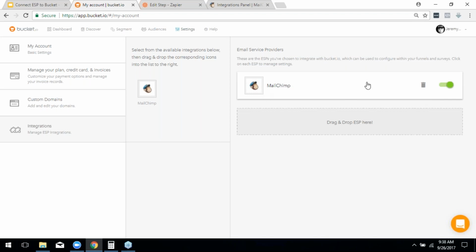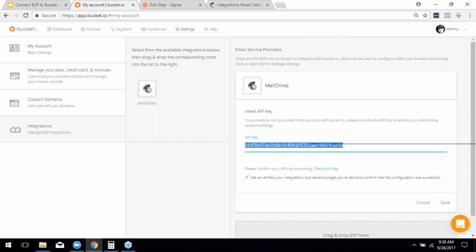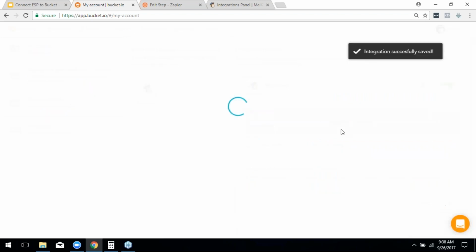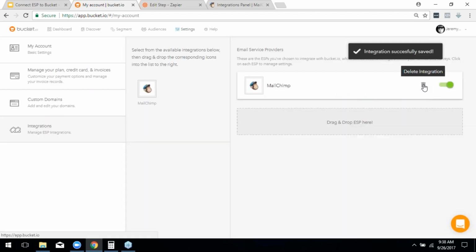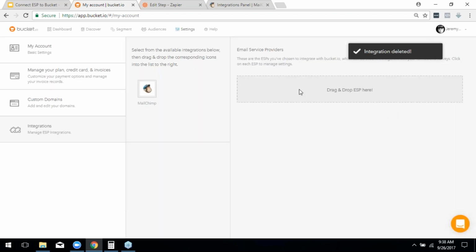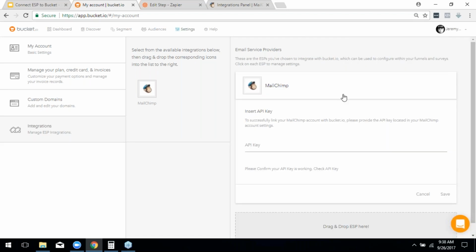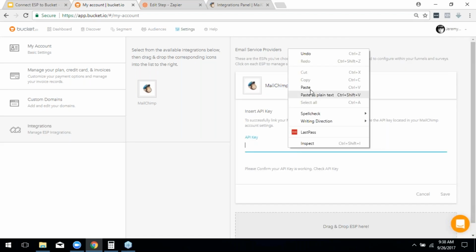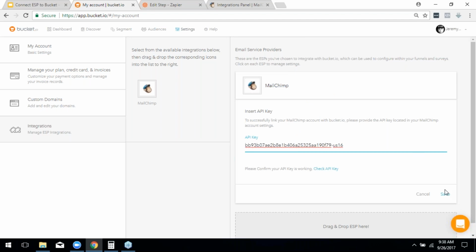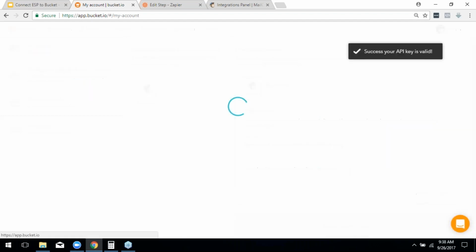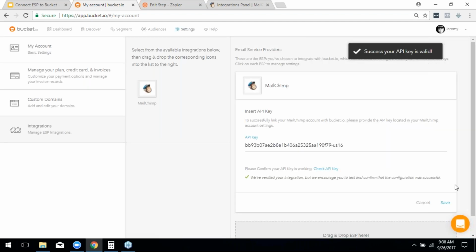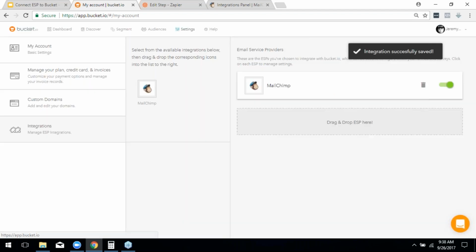You know what? Here, why don't I do this? I'm going to copy this one. I'm going to just delete it. Just so we can see, I want you guys to see how simple it is to do this real quick. So I'm going to drag this over here. I'm going to paste that API key. I'm going to hit check. API key is valid. I'm going to hit save. And it literally was that simple.